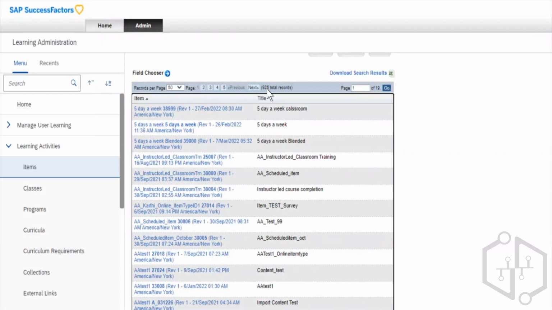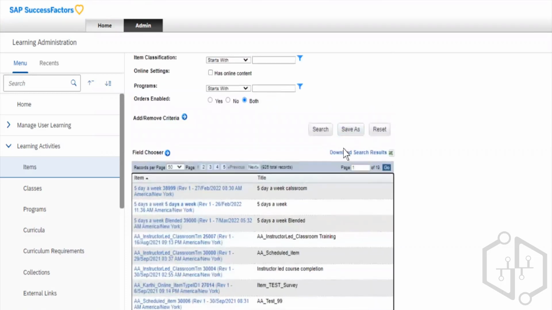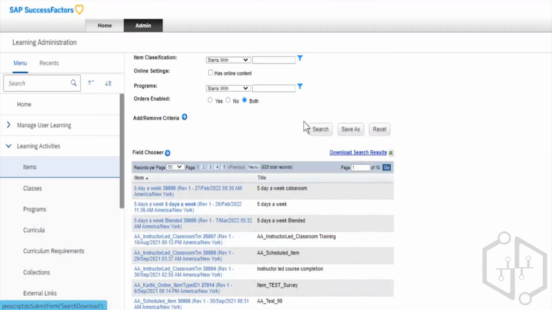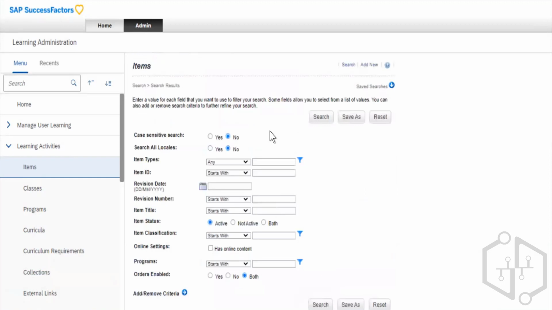This is how you search it. If you want to download it from here, you can click on downloads. It's running for a download. It will download later. But this is how you search anything.